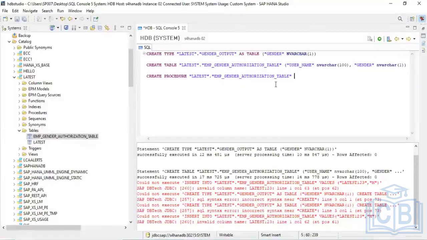It's a long query that we are going to write. So I've created a procedure. I've given the schema name and the employee gender authorization table name which we have created. And now I'm going to give the data.